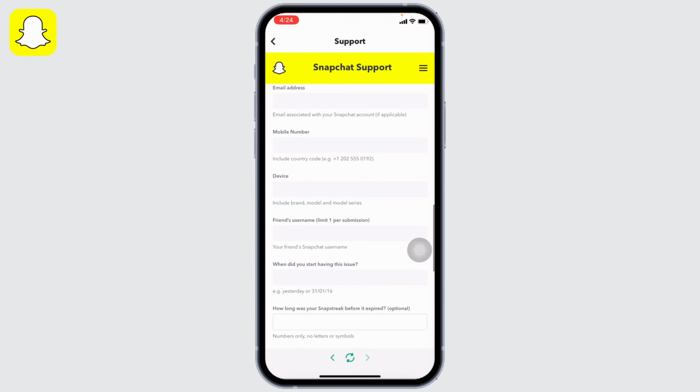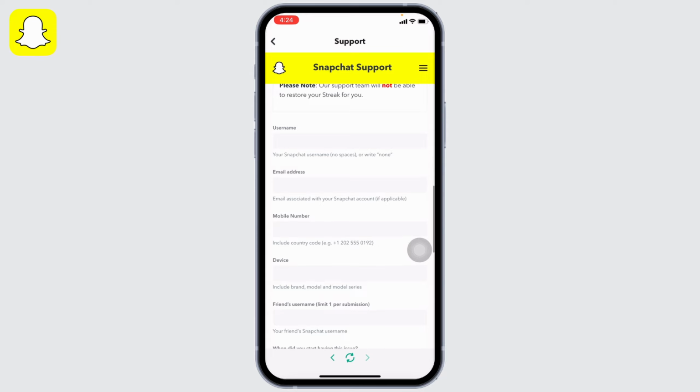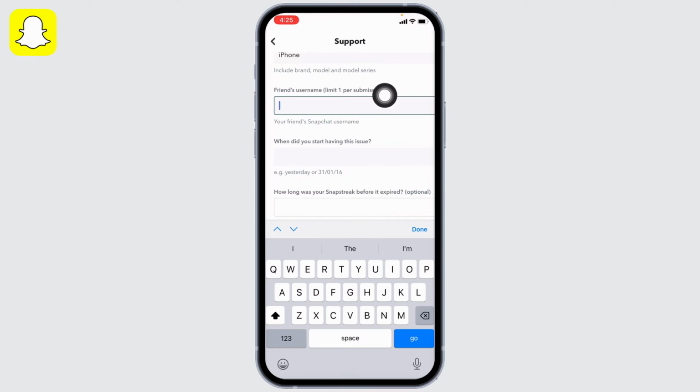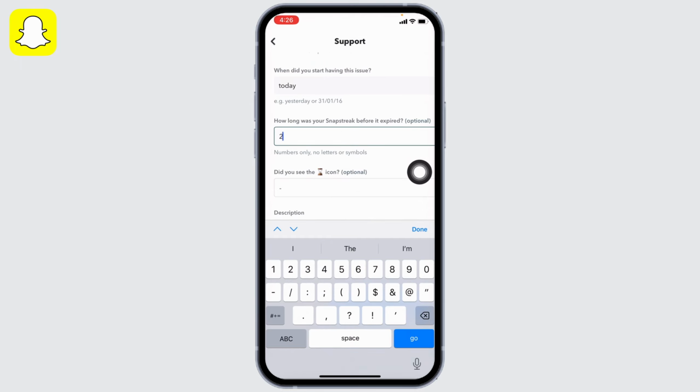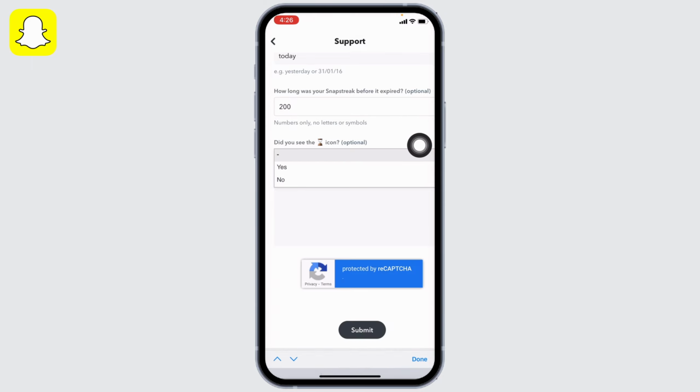Now you have to fill up this information and submit to Snapchat support. Firstly, type in your username, email address, mobile number and select the device. Now here type in the username of the friend with whom you have lost the snap streak. Likewise, here you have to type in when did you start having this issue. Now here you have to type in how long was your snap streak before it expired. Mine was 200. Here you have to select this option of no.